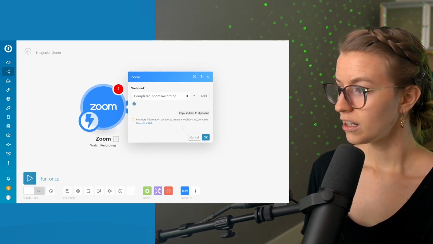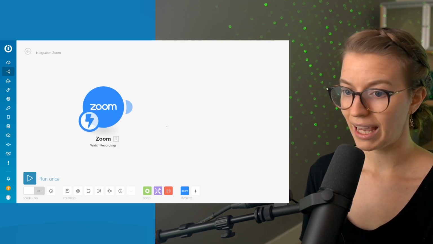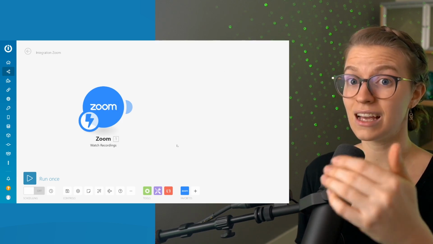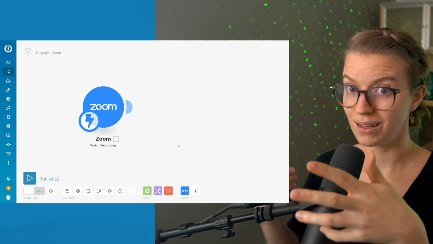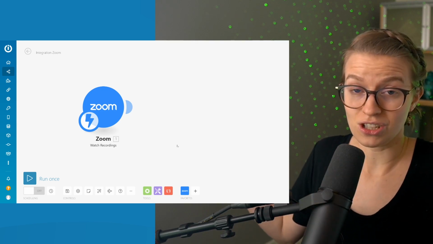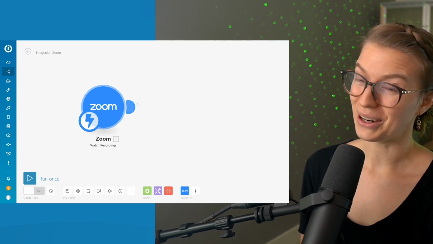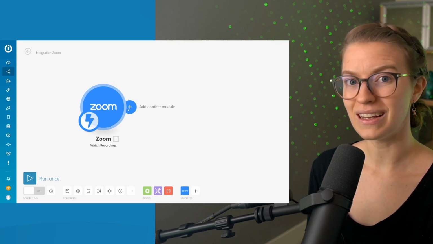All right, so once we are in here, we've got Zoom added in, we can click OK. We want to go ahead and add the next step in our journey. We've got Integromat watching for all completed Zoom recordings. Now what? What do we want to do with that information? Well, odds are we want to send it somewhere. So we're going to go ahead and click on this little plus icon here.